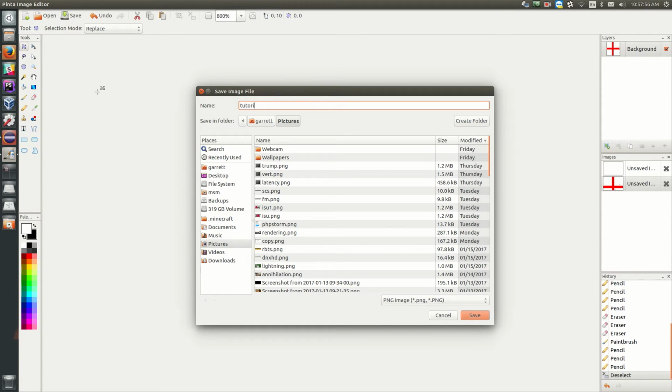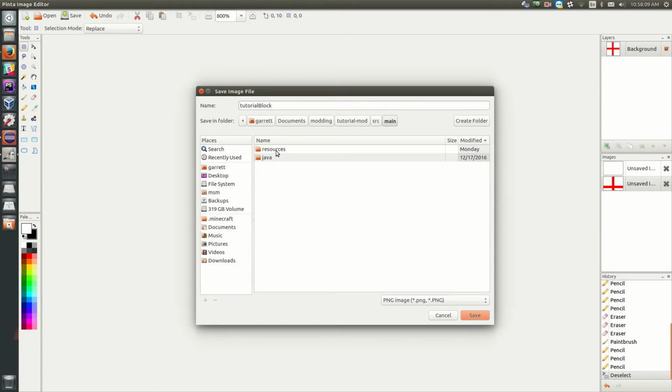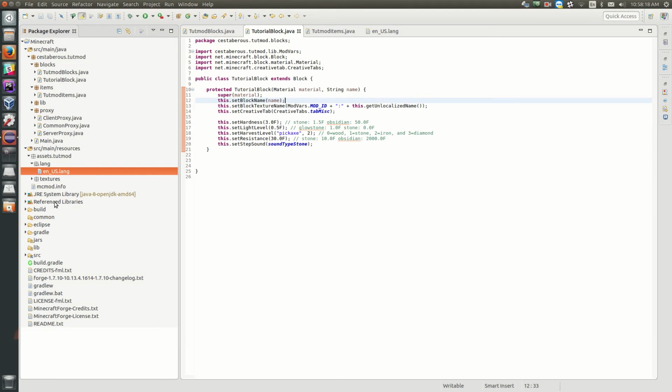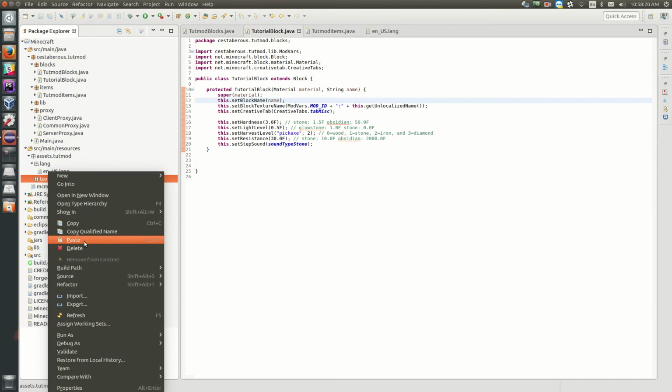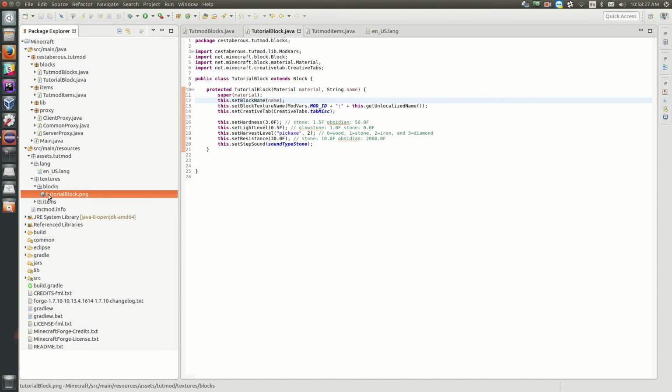So we're going to name it tutorial block, and we want to be sure that it's set to save as a PNG. And now we just want to go find our mod folder. So mine is here, and we want to go to source, main resources, assets, our mod ID, textures, blocks, and save it there. So now if we close our editor and we right click and hit refresh, we should be able to go open textures, blocks, and then we see our block there.